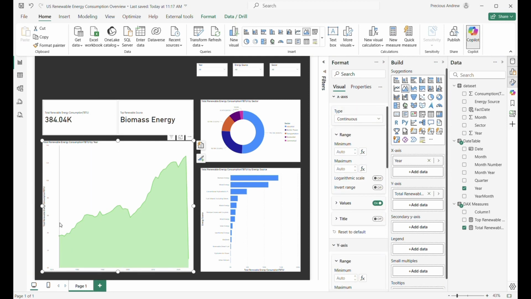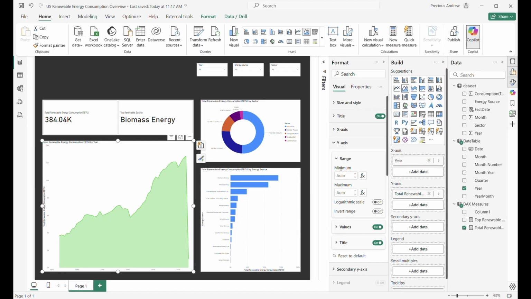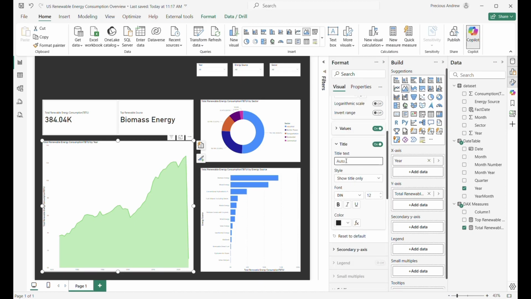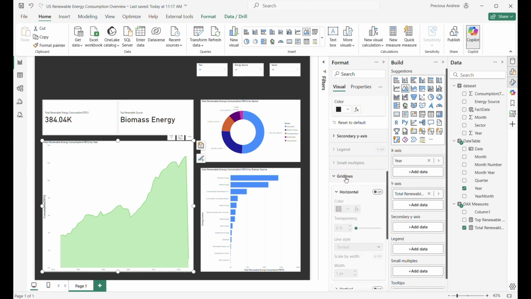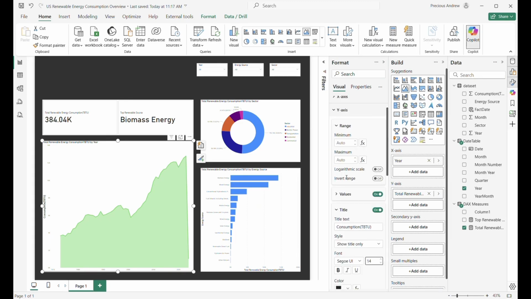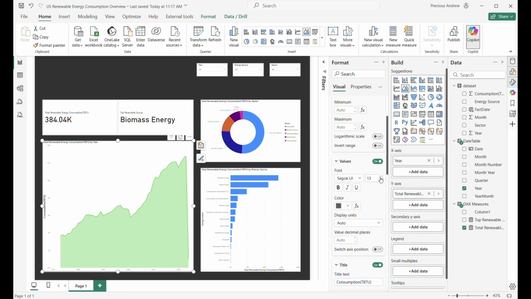And because this isn't very visible, I'm going to increase it as well. So for the y-axis, I'm going to change the title to consumption, then TBT. Okay, so let's change that to a different font. So I'll just use Segoe UI and increase that to, let me just make that smaller, 14. And then for the values as well, I'll also increase it. So let's change the values to 14, so it's very visible for us to see.